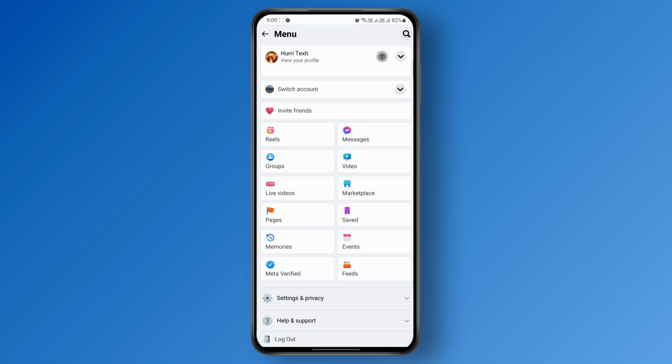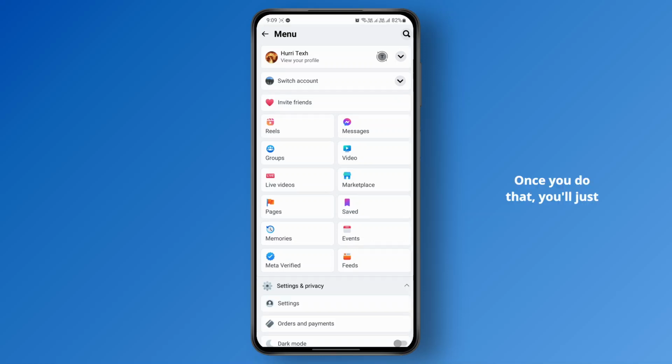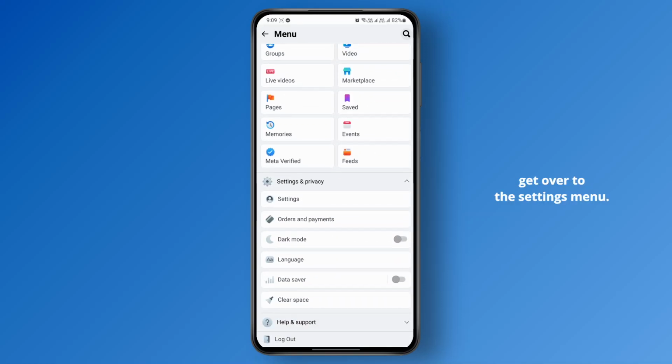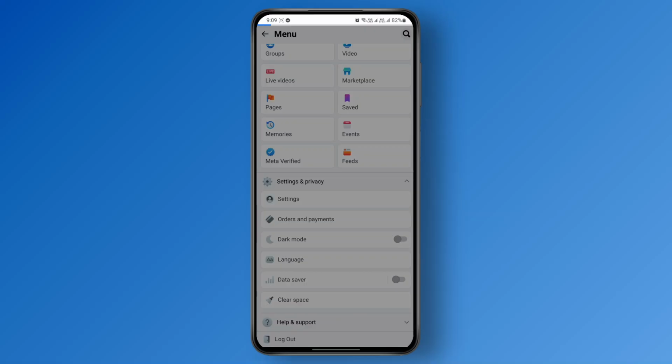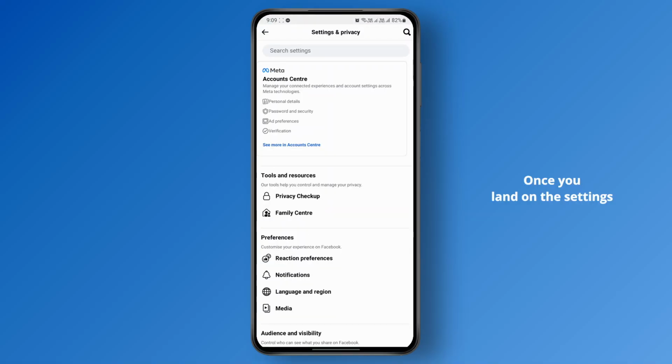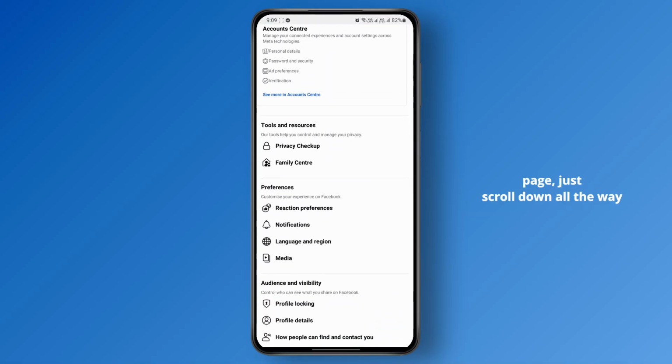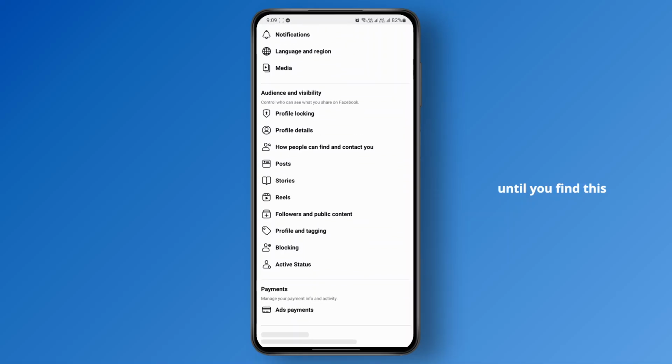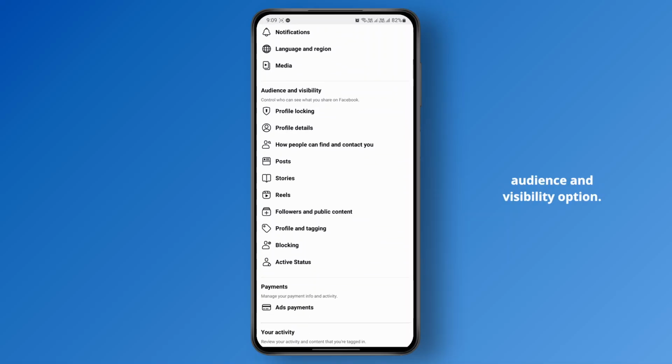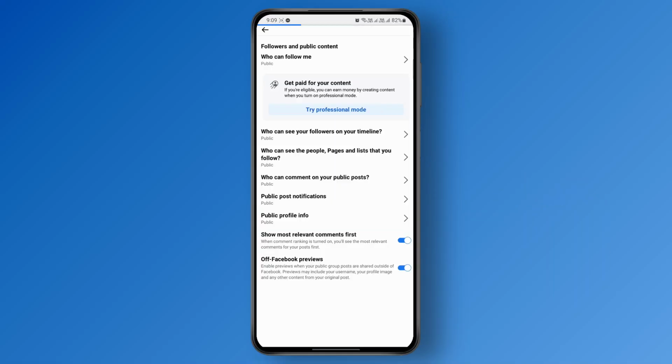Tap on the drop down. And once you do that, you'll just get over to the settings menu. Tap on settings. And once you land on the settings page, just scroll down all the way until you find this audience and visibility option. And right below here, you'll find followers and public content. Just tap on this one right here.